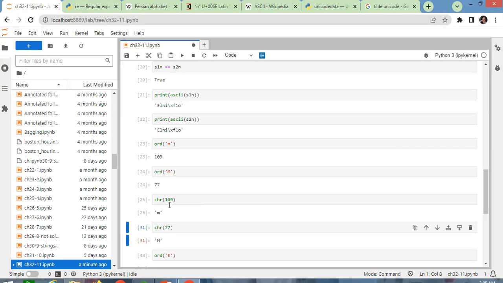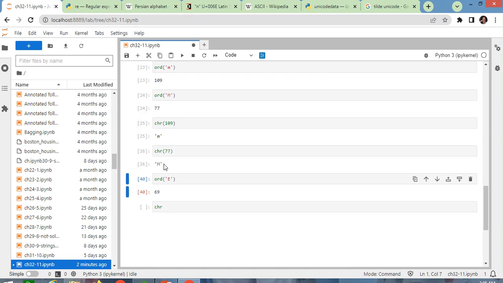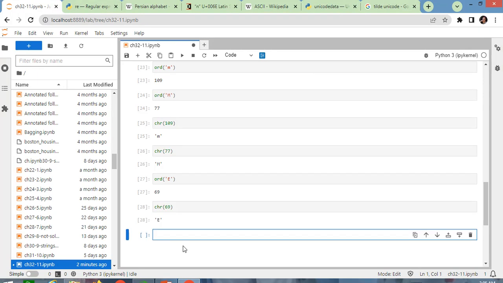And now if you apply the CHR function on the output of this, applying the ORD function on the small n, you can see that you have the small m as output of this CHR function. And also this is the same for 77, which corresponds to the capital form of M. Actually, you can do the same for the letter E, and CHR of 69 will be the same. Okay.